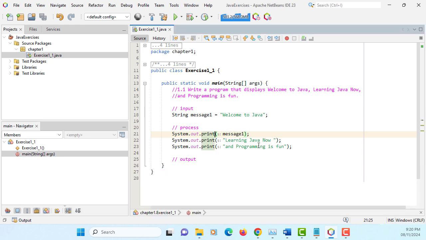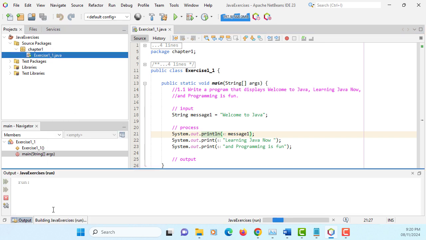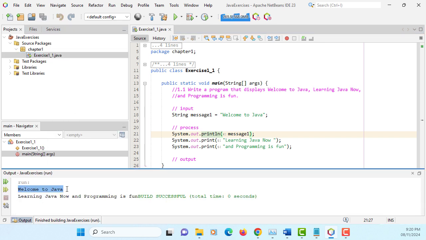When you learn Java programming, you don't have to compile all the time because NetBeans will do background compiling, so you can learn it right away. That's it. Thank you.